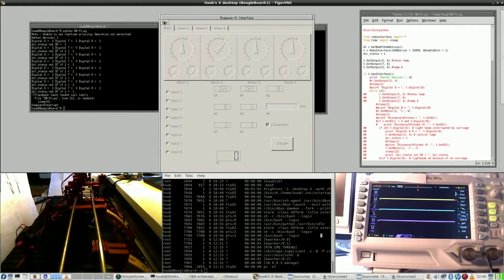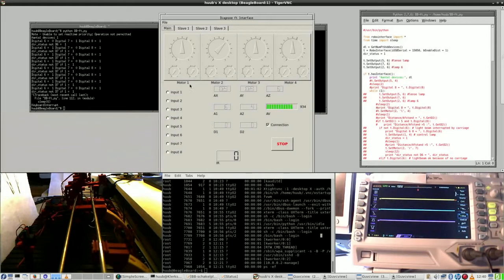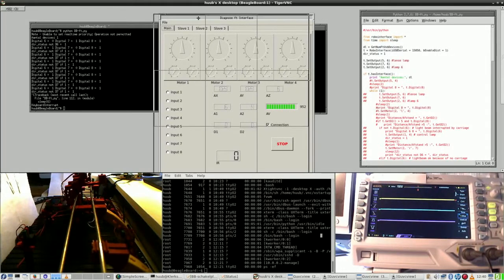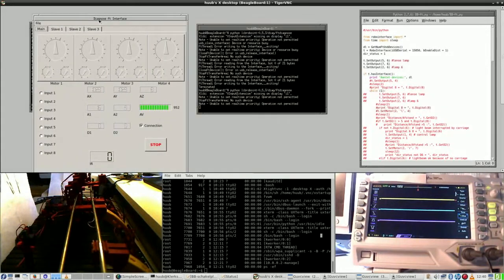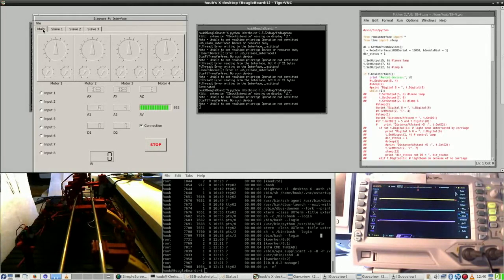Okay. Interface. Yes. Then it is connected, no doubt. Let's move it aside. Stop transfer and no such device. But it's still connected, considering the LED.